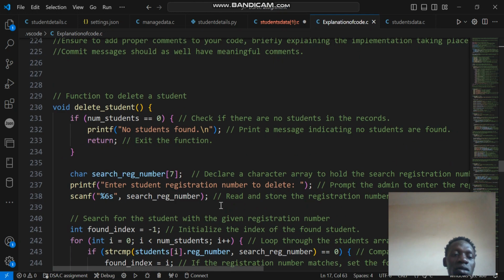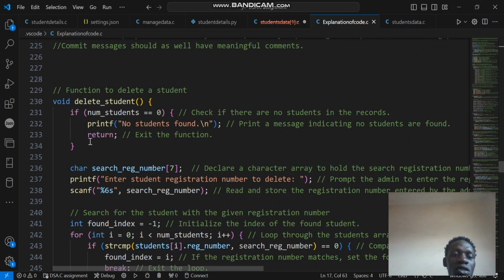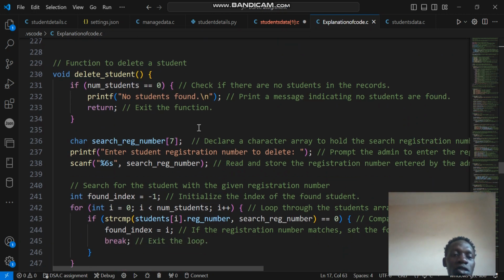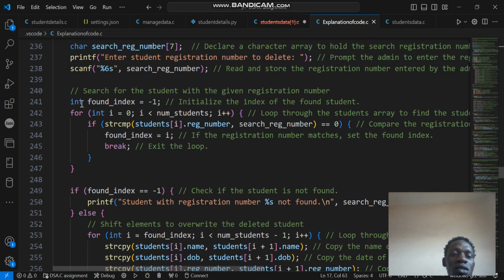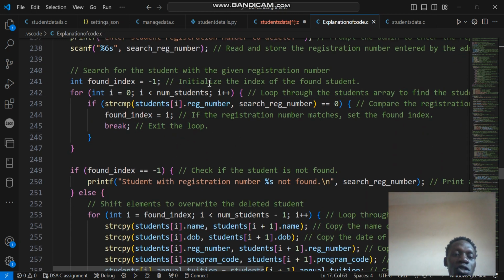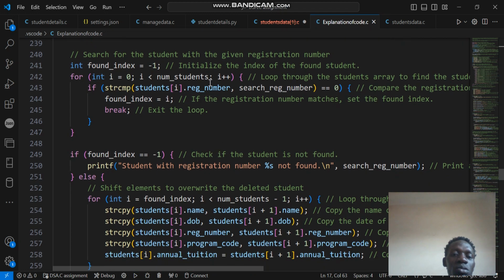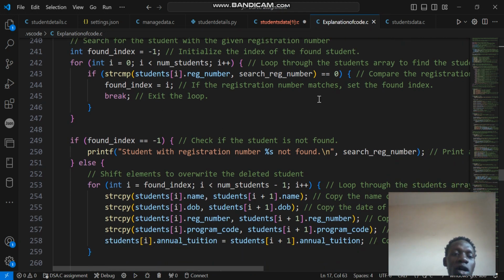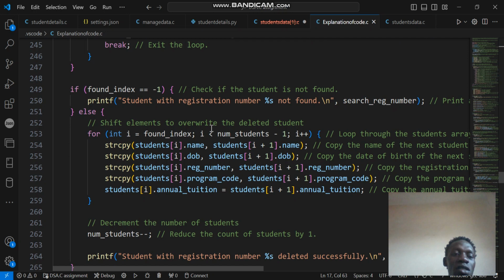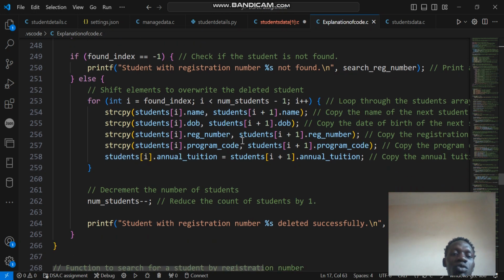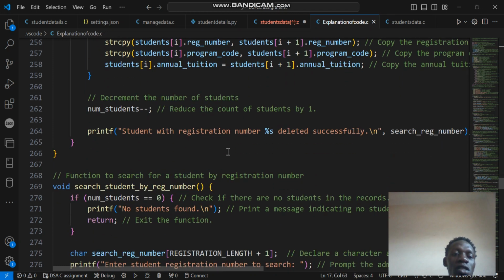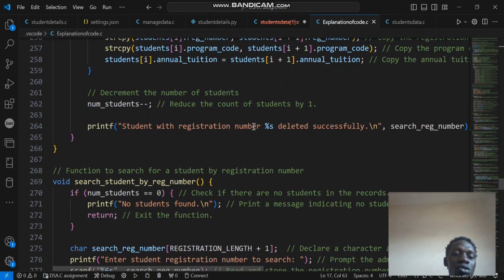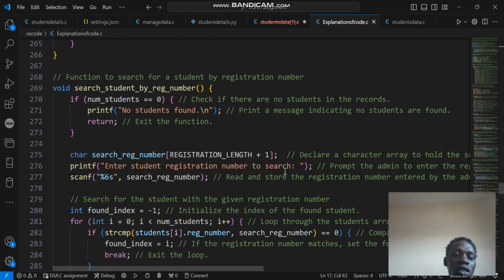Then here is a function to delete a student. Here we check whether there are students. If no student, we print an error message. And then this is where we look through the students array, compare the registration numbers and exit, and we check if the student has been found. If not found, it will print an error message, else it will overwrite the deleted student, decrement the student count, and print a statement to show that it has been deleted.